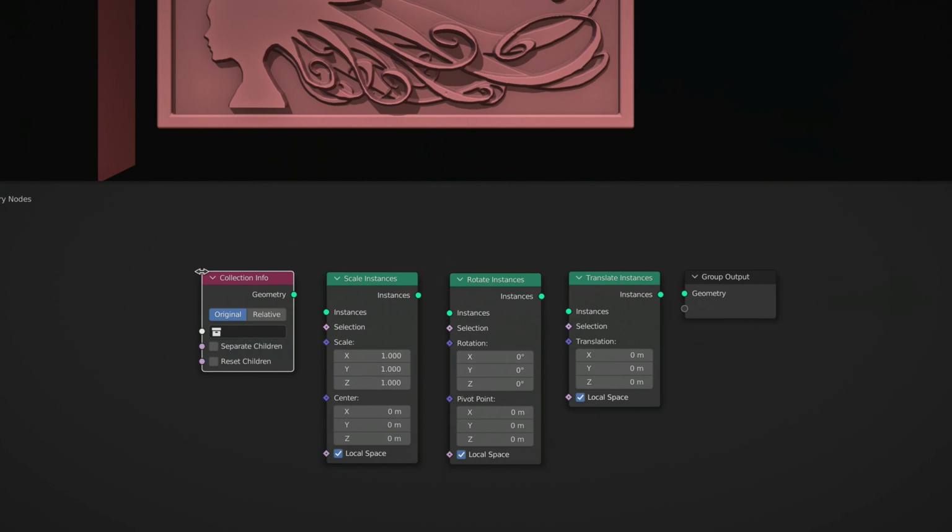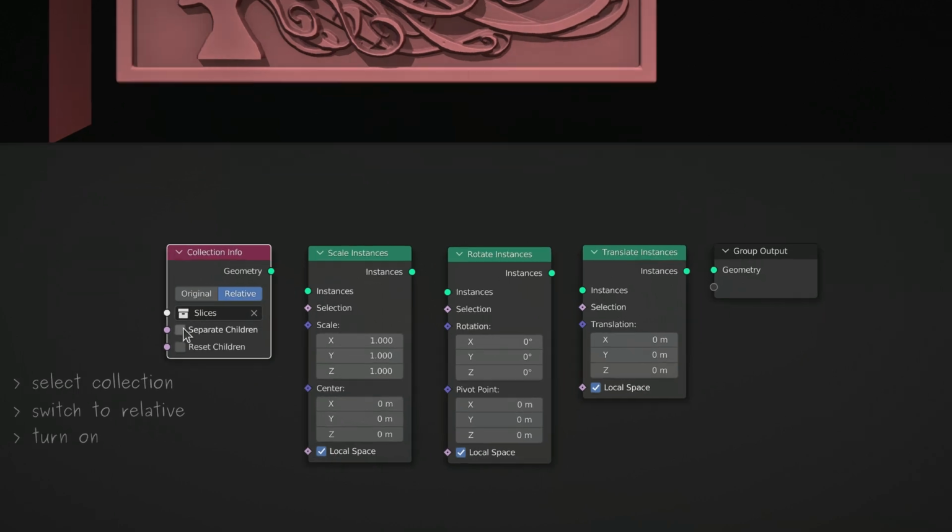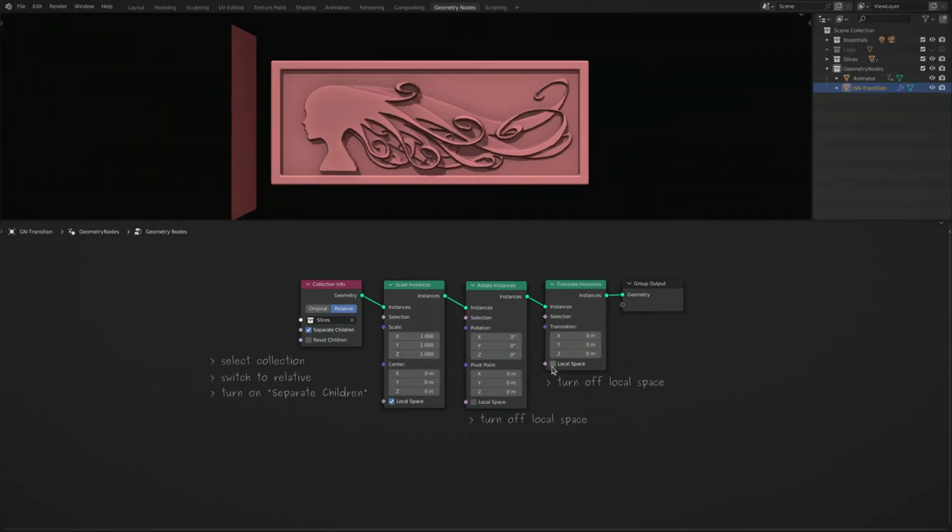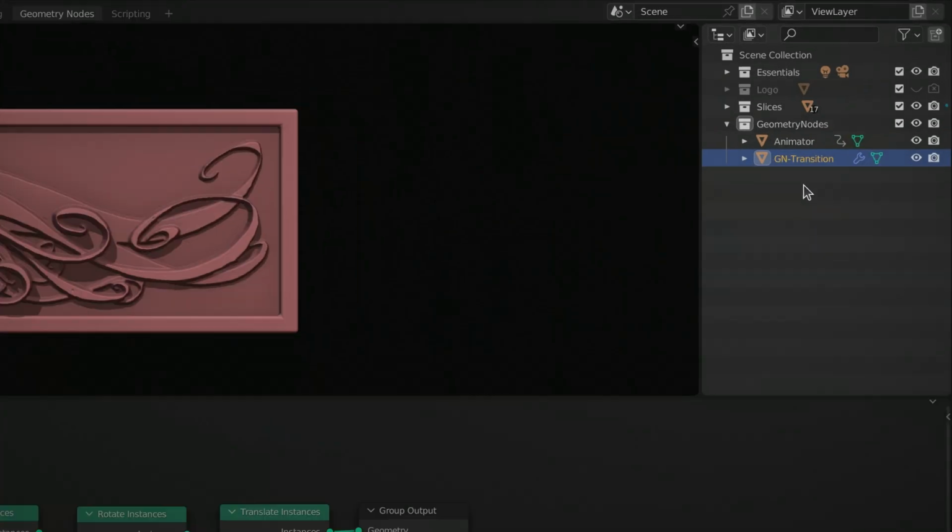On the Collection Info node, select the collection that contains the sliced model. Switch its setting from original to relative, and don't forget to turn on the Separate Children option so that Blender treats each slice as a separate object. Also, make sure to turn off the Local Space options on the Rotate Instances node as well as the Translate Instances node. At this point, the Geometry node setup is already showing our model, so we can go ahead and hide the collection containing the slices, both from viewport and render.